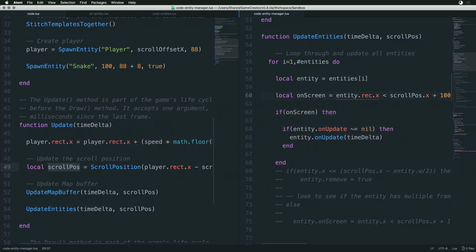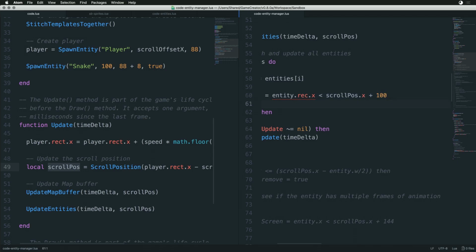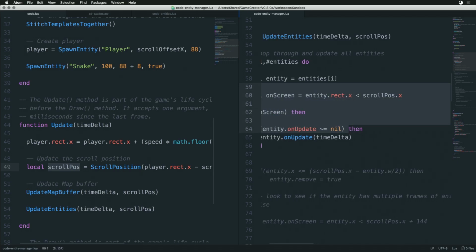So technically what should happen, if my math is correct, is that the scroll position is always the left-hand side of the screen, right? So we want to remove the entity as soon as its x position is to the left of the screen. And stop rect should be rect. Thank you. I would have found that bug pretty soon.